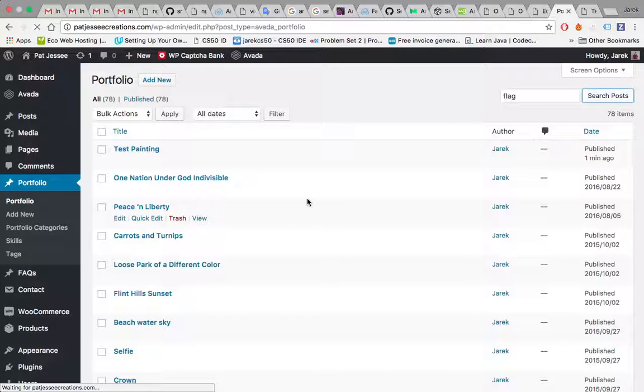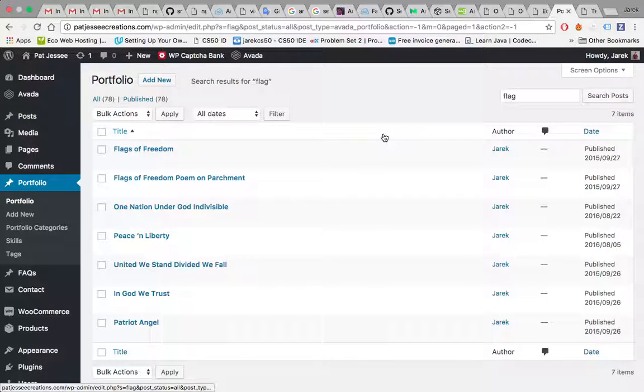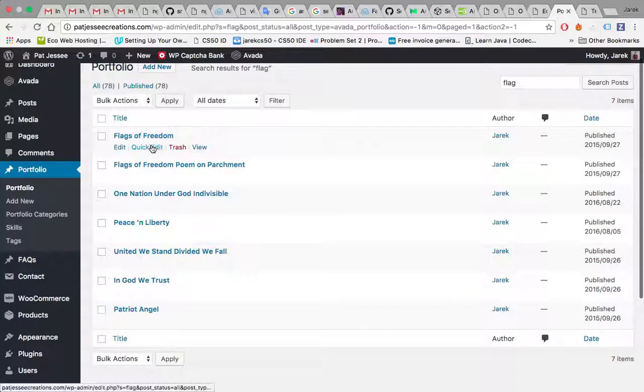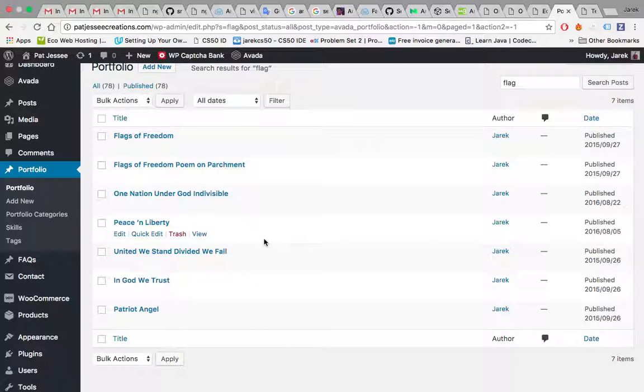So the system is gonna give you all flags. Whenever this part, flag, exists in a title or under the description, the system automatically is gonna show you those pictures. But okay, so let me show you the very important part.